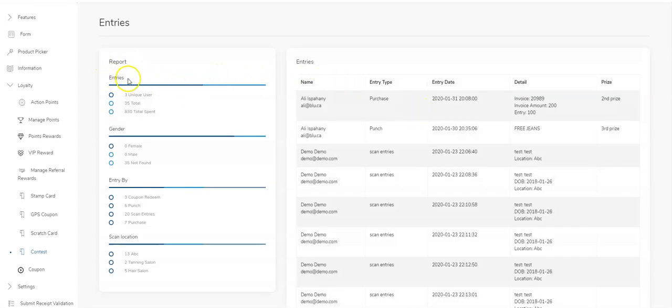Okay. And then you're getting a little report here. So you can see 3 unique users, 35 total entries, how much money people have spent during the duration of this contest, the gender, if people have entered their gender. You can ask them for that as one of the pieces of information you want in the QR code scanning section. Okay. Entries by, you can see what method of way your customer actually received the ticket. So we've got, in this situation, 3 coupons have been redeemed, 5 punch cards, 20 scans of the QR codes, and 7 purchases. Okay, so you can see a good little breakdown there.